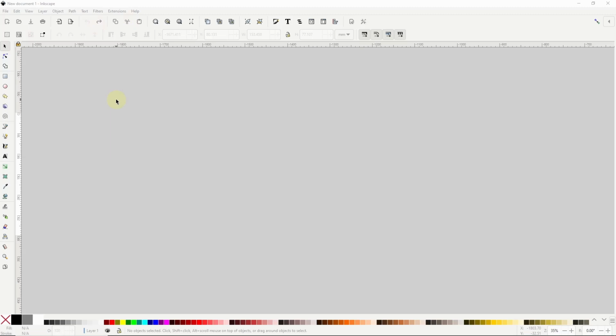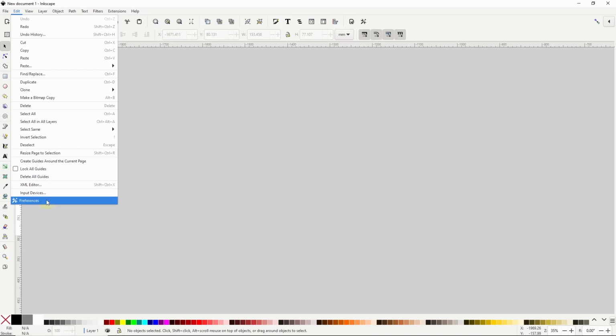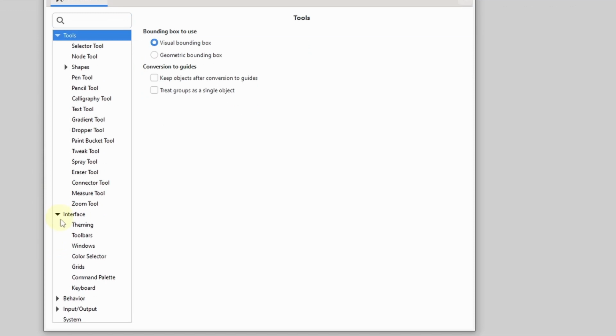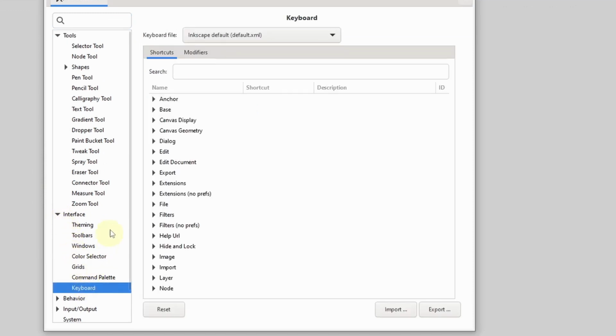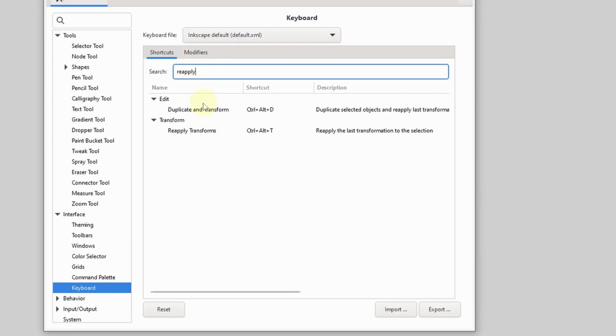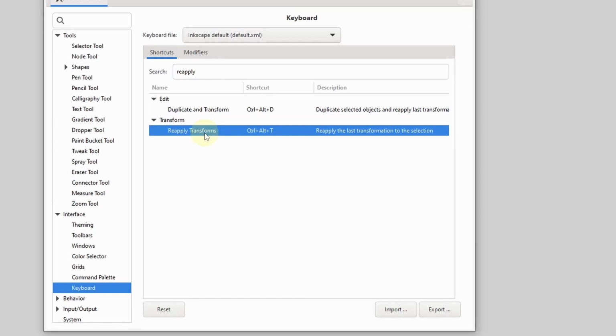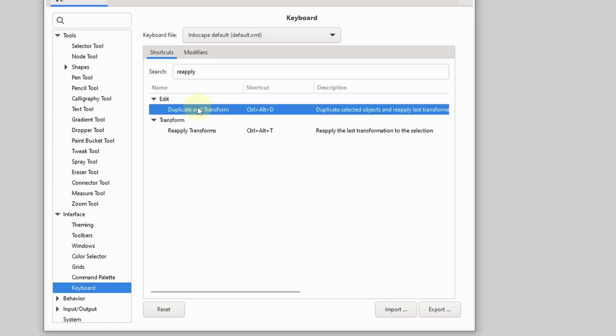In Inkscape 1.3, if we open up the Preferences dialog by going to Edit, Preferences, then show all of the interface items, choose Keyboard, and search for the word Reapply in the box here, we have two functions that pop up in here, called Duplicate and Transform and Reapply Transforms. These functions allow us to reapply transformations like scaling, rotating, or translating, either to the original object or to duplicates of the object. To use these functions, we have to use their keyboard shortcuts.